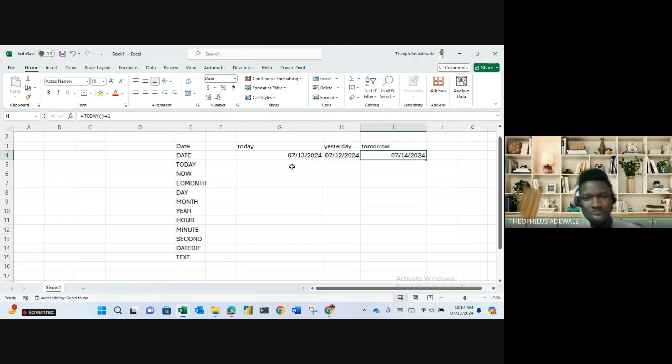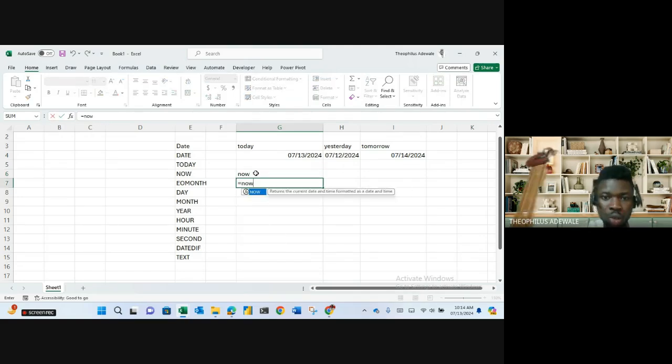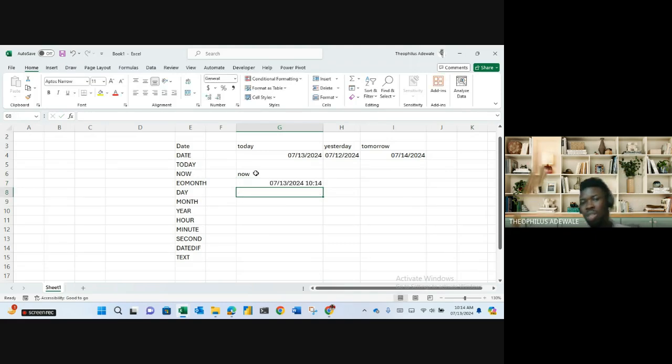Right? So that is the TODAY function. What about NOW? It is written as equals NOW. It also takes no arguments. You just open and close the bracket. What NOW does is that it gives you the current date and the current time. Before we finish this class, we are going to look at this again. You are going to see that the time will have changed. It doesn't change per minute. For example, it is now 10:15. Can you see it has not changed? But don't worry, give it like 5 minutes.